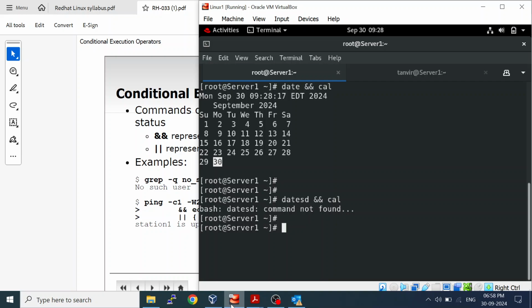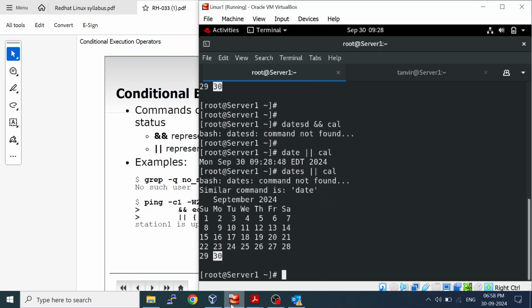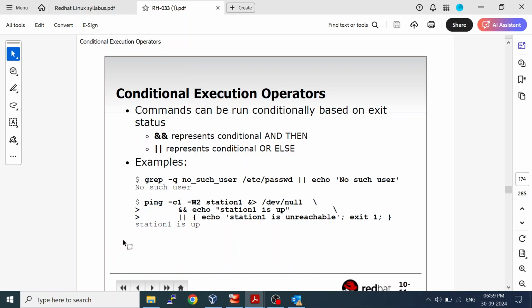But if you want to write an 'or else', it is definitely an alternative command. If this command works, okay. If not, then try this one. First command works, so the second isn't needed. If the first does not work, then the second will get executed. That is 'or else'. So this type of operator we can use while writing scripts.